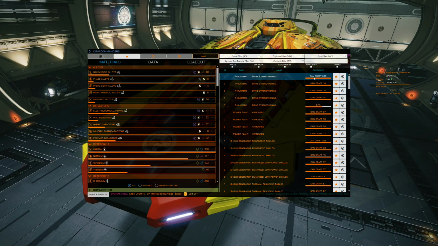Over here it will tell me how many I can actually roll. So if I'm doing the grade 1 thruster for drive strengthening, I could roll 300 of them. I have enough supplies over here to do 300 rolls. I have 14 rolls on this one, 14 on that one, 24 on this one, and 67% of being able to do grade 5. So currently I do not have what it takes to roll a grade 5 thruster for drive strengthening.